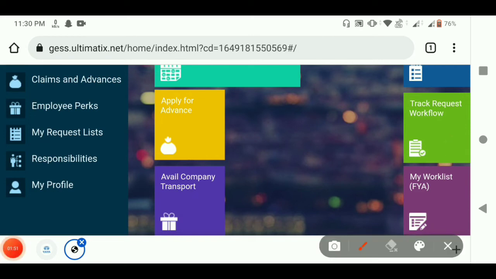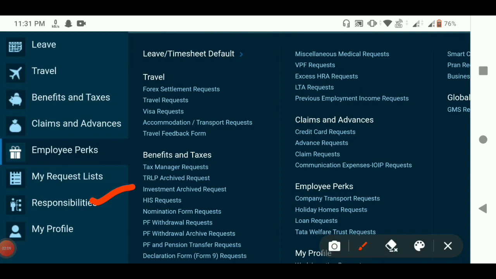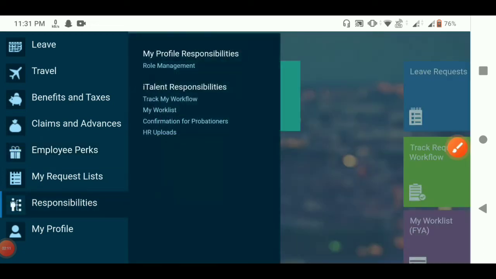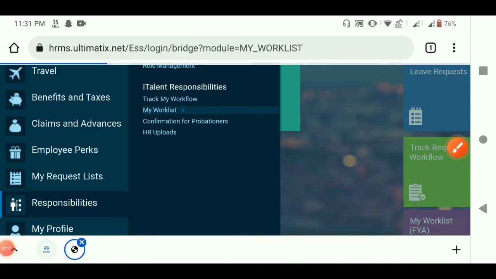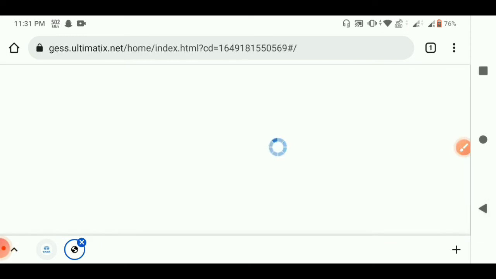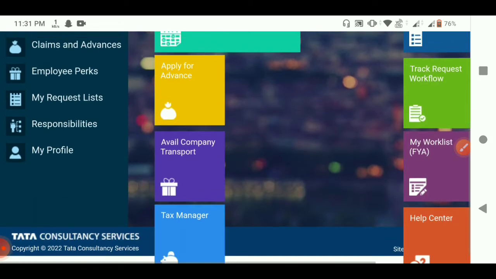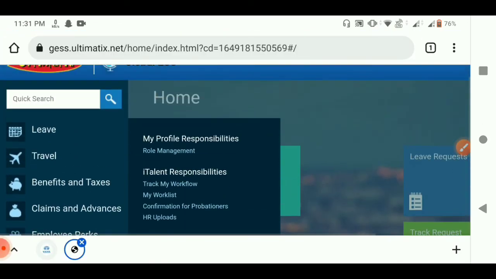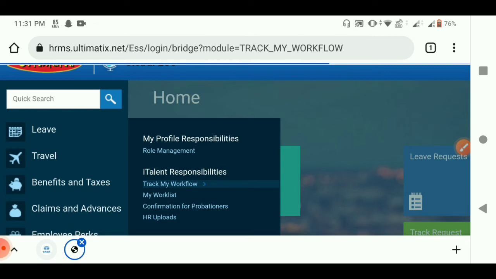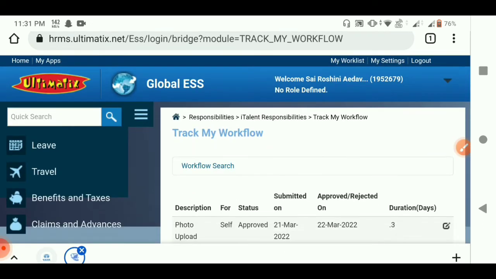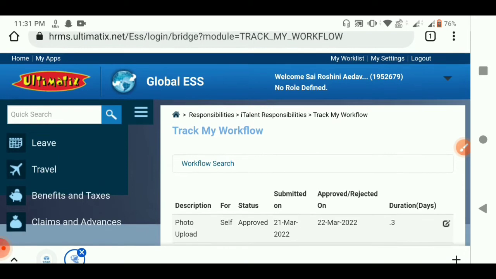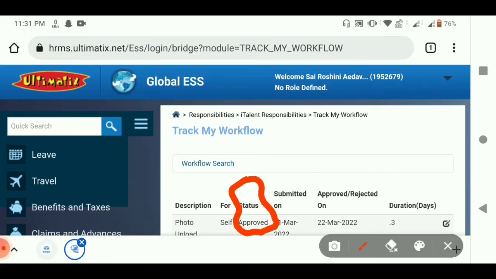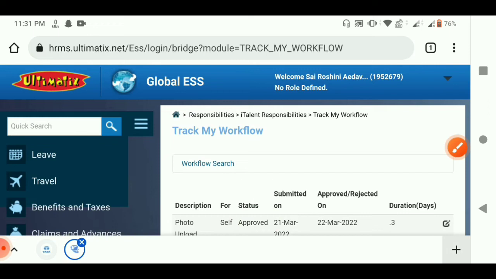For approval of your photo, you can check your status under responsibilities. Go to responsibilities, where you can see the option called track my request. Click on track my request. There you can find your status, whether your uploaded ID card photo has been approved or not by your supervisor. If it was not approved, you can approach your supervisor via MS Teams, Microsoft Teams.